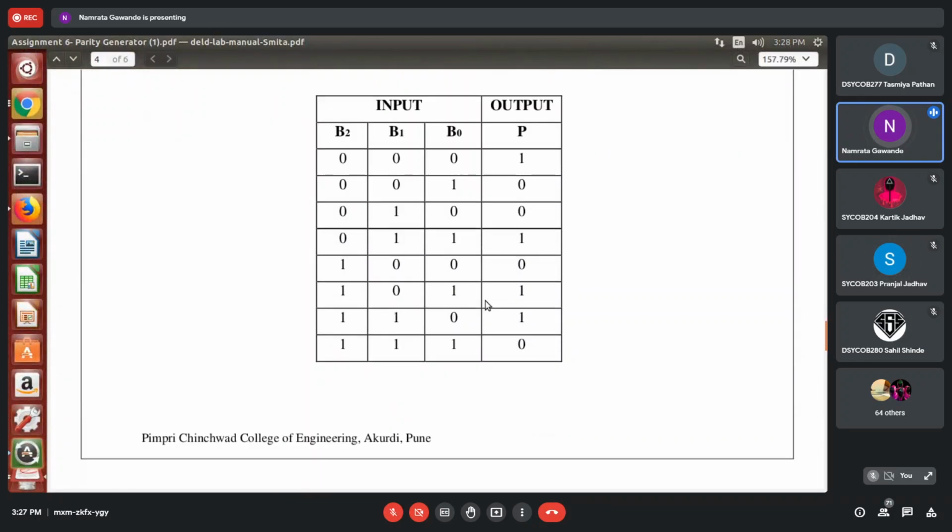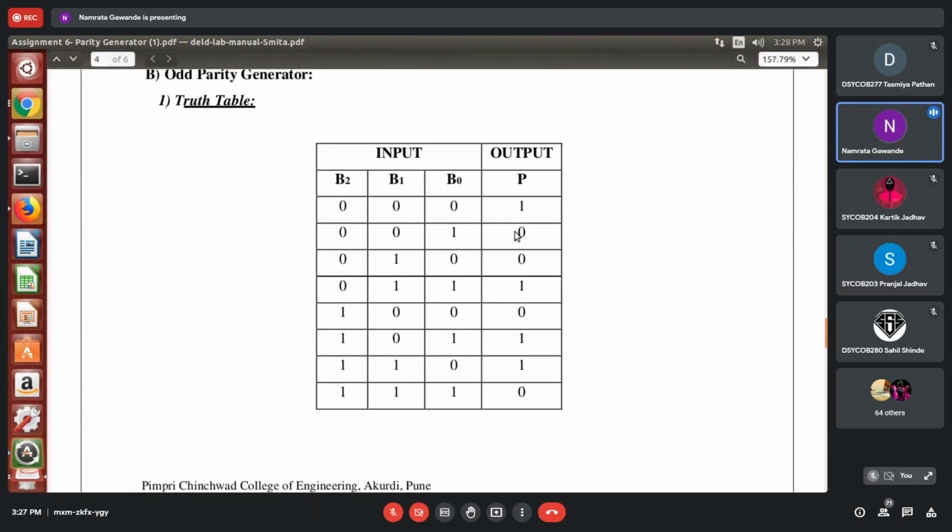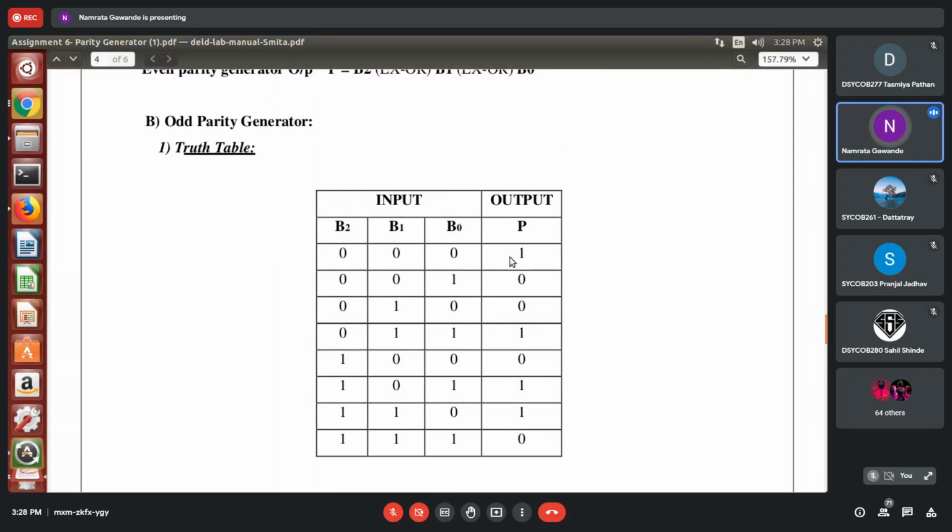Odd parity generator के लिए आपको क्या करना है? Odd number of ones it should be there, so accordingly the parity bit is added. Here you can see odd parity generator, 000 है, तो parity bit क्या है? 1, because this is an odd parity generator. There should be an odd number of ones.